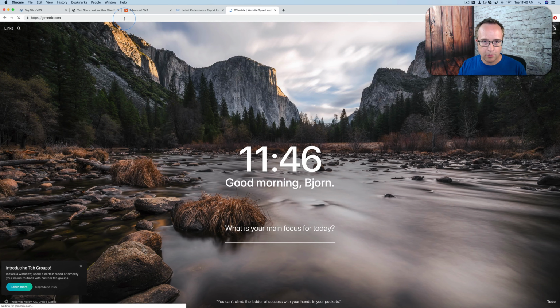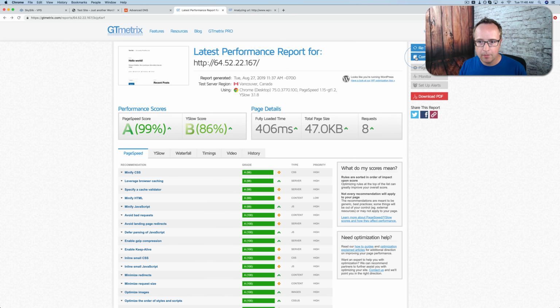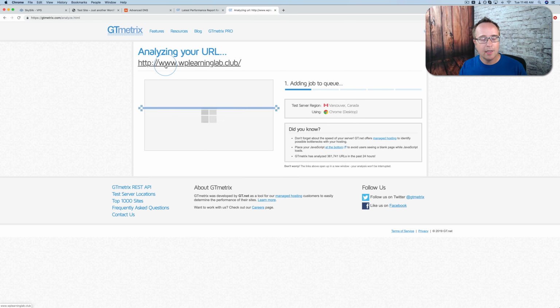I know GTmetrix offers a comparison option as well, but I don't like it very much. You can compare them right here. I don't find that works very well. I prefer to have two tabs, then go back and forth.